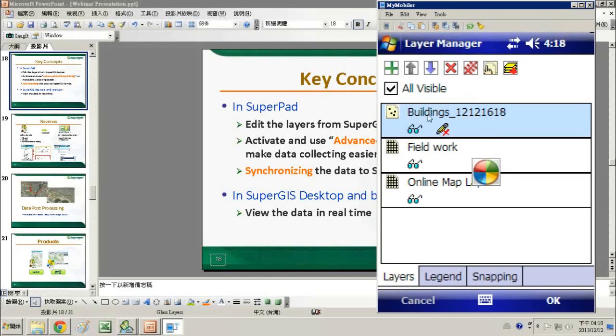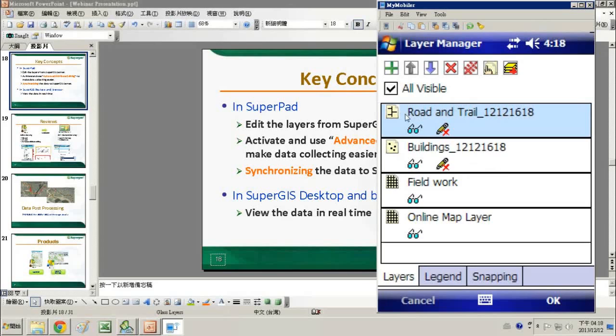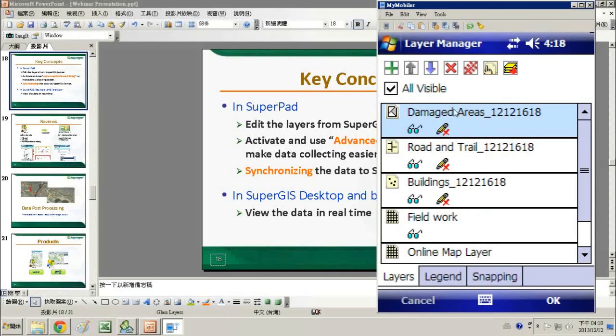So you can see now we have a building layer downloaded to our SuperPad, and it's a point layer, and then you will see another line layer, which is the road and trail layer for collecting the damaged roads and the damaged trails. And the last one will be a polygon layer, which is for collecting the flood area or the landslide area. So here we have downloaded all the 3 layers from the SuperGIS server to our SuperPad.